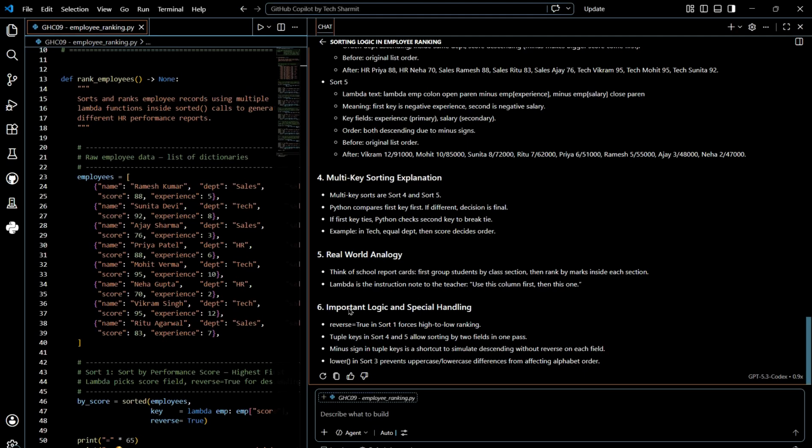And also, this is very important, the important logic and special handling. So reverse equals True in sort 1 is to force high to low ranking. Then tuple keys in sort 4 and 5 allow sorting by 2 fields in 1 pass. Then the minus sign in the tuple is a shortcut to simulate descending without reverse for each field. Lower in sort 3 prevents uppercase and lowercase differences from affecting the alphabetical order.